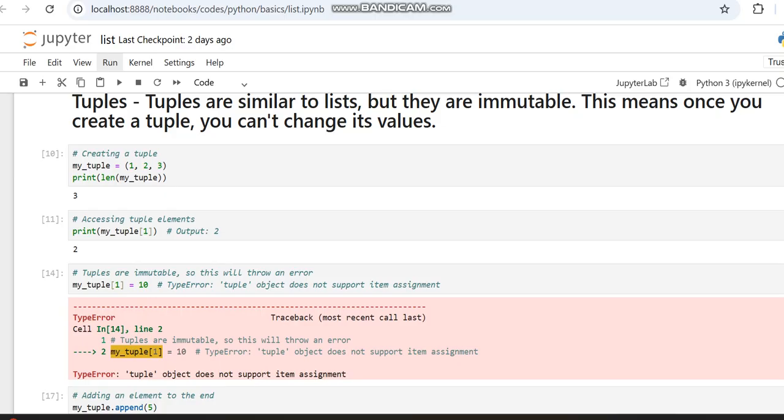In the previous case, that is in list, if you want to change an element, previously this 1 it is 2, if you change it to 10, it will change. But in the tuple, it is not possible. It is similar to list, but it is immutable. That is, we can't make any changes. Once it is defined, it will be the same until the end.